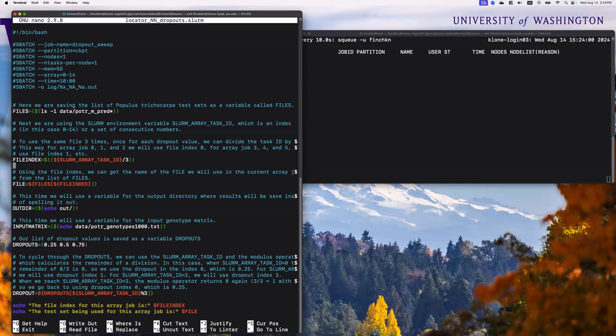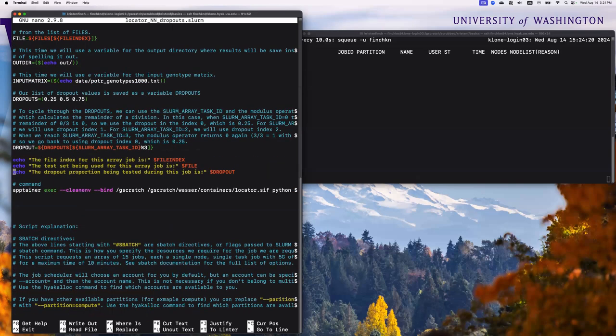So we do have a few other variables here. The way we're going to make that file index, we're going to make our file variable, which is going to tell the job script which file to use as our input sample data. We're coding an output directory. We're adding input matrix, which is the same thing that we had before. It's just coded as a variable. Here's the dropouts that we're using.